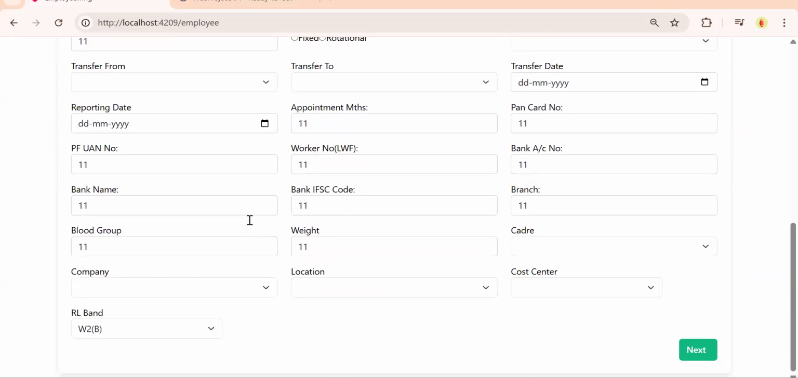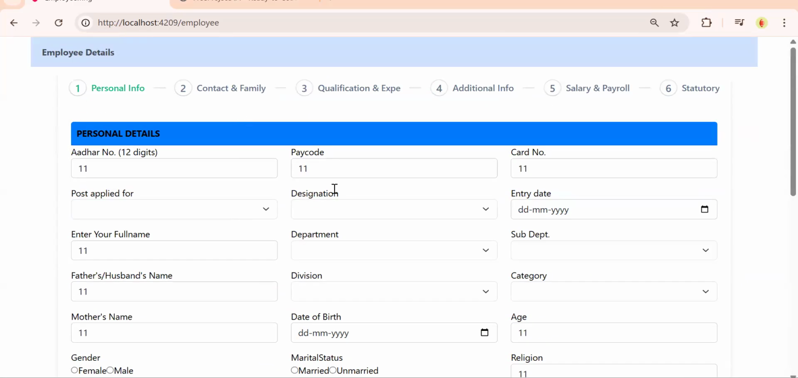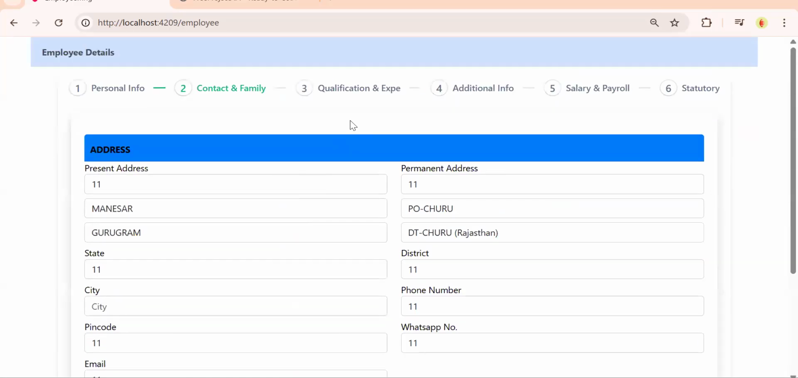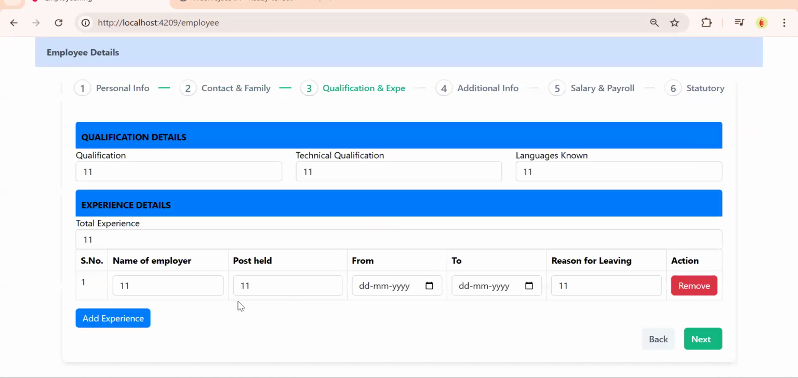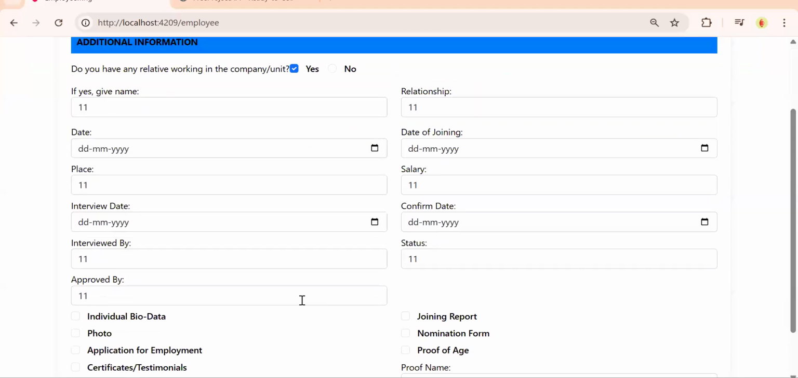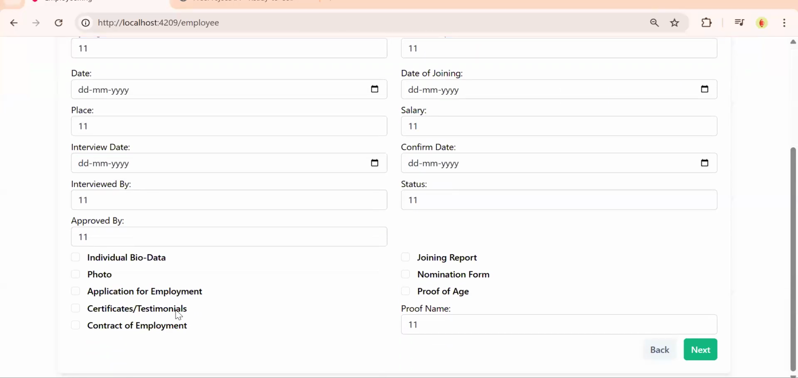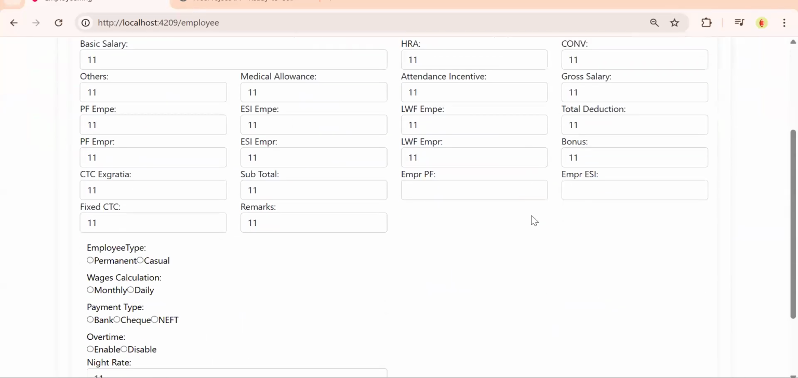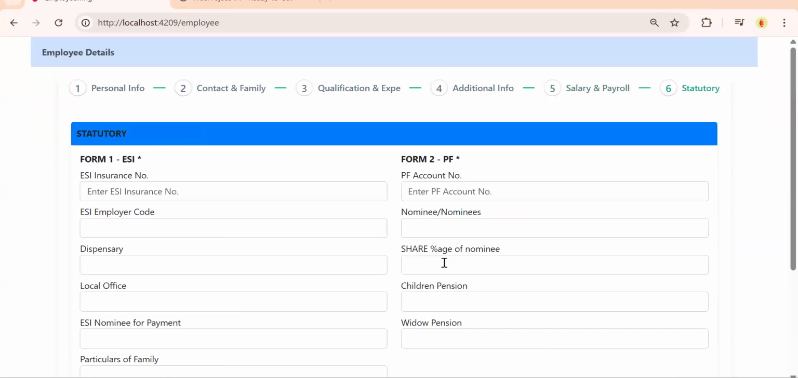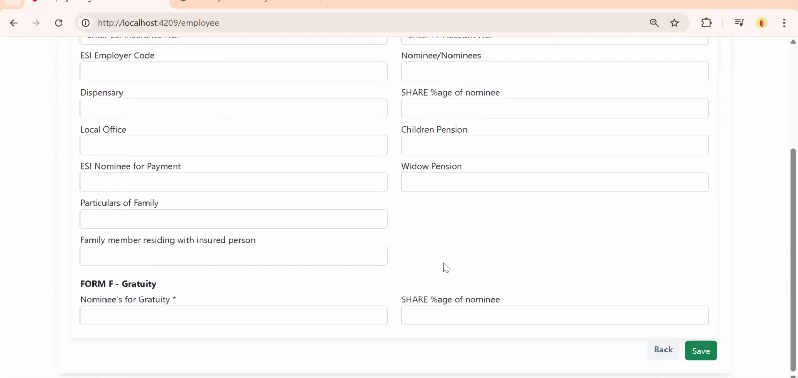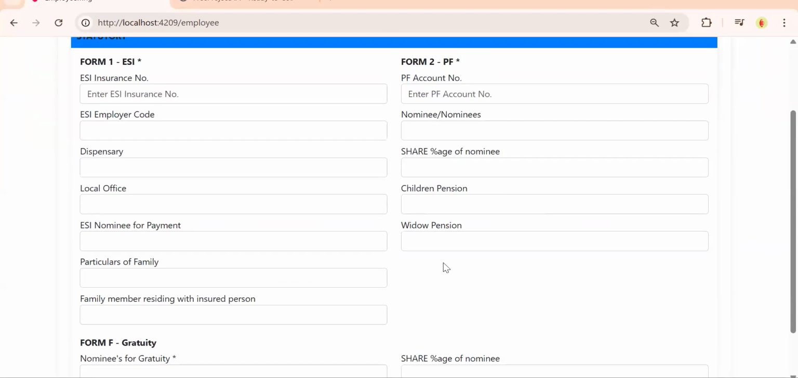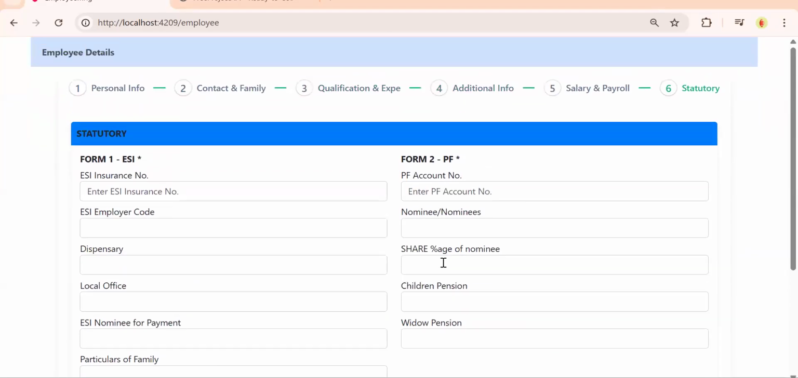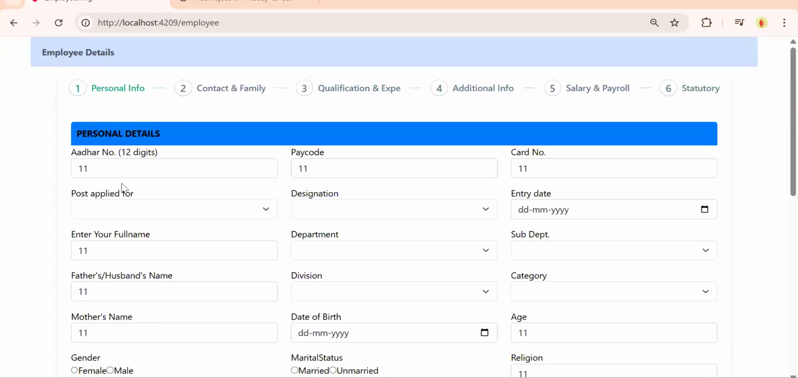See, this is some basic information, blood group, department, IFSC, bank details. Then we have contact details, multiple family members, qualification, experiences, old experiences, additional info like the employment application form submitted, certificates, contract, joining report. Then salary and payroll related, and statutory details like PF, gratuity, ESI. So many things are there. Now this is a huge form.